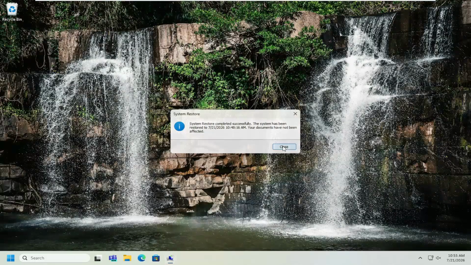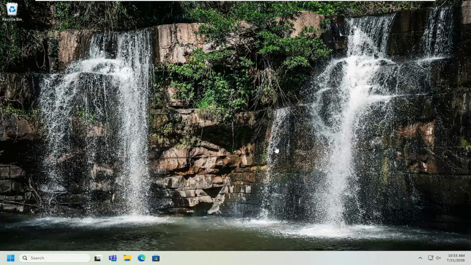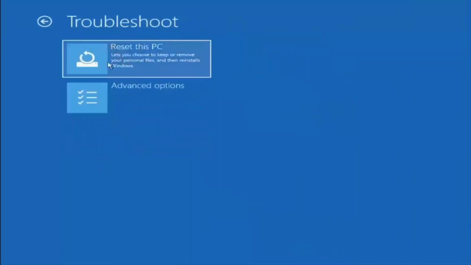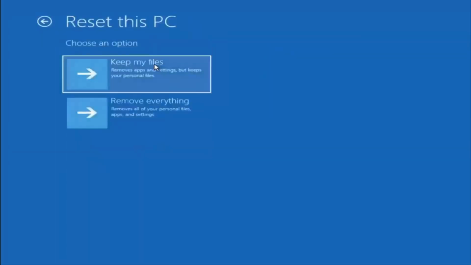We're going to go over a couple different methods in addition to that if that did not work. So I'm just going to pause the video and we're going to start back on the recovery screen that we started with. Okay, so a couple other things we can try here too. If you go back into Troubleshoot, you can select Reset Your PC, where you choose to keep or remove your personal files and then it reinstalls Windows. You can select to keep my files, which will remove apps and settings but keeps your personal files. You can also select Remove Everything, which will remove all of your personal files, apps, and settings. So this is more of a factory reset, the second option here.